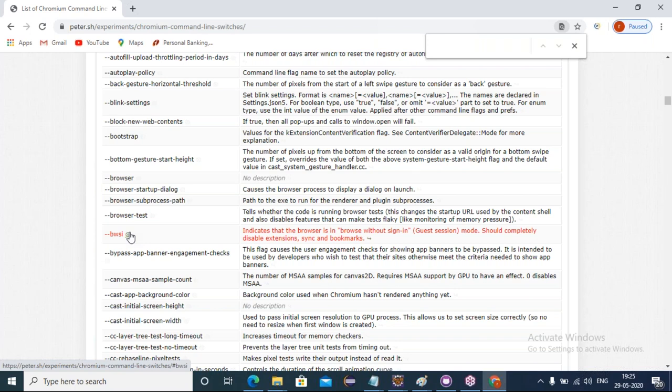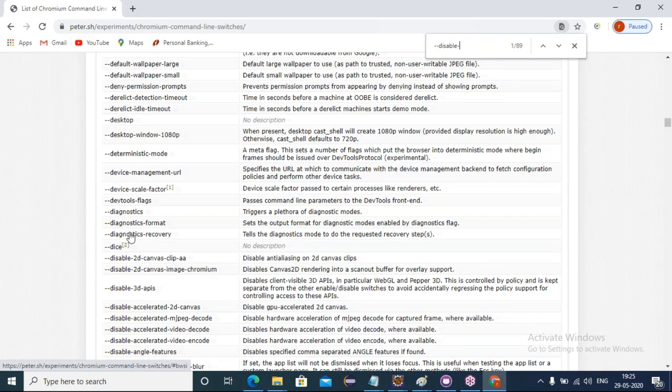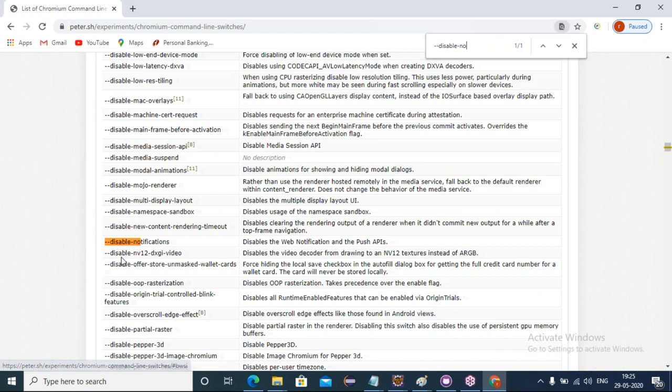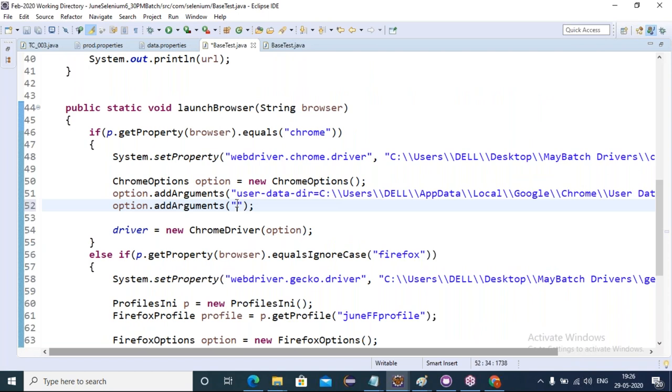Control F. I'm searching for disable notifications here. Disable notifications disables the web notifications under push APIs. So let me copy this. Okay, this is the argument I must give over there. Copy this. So here I was giving --disable-notifications.